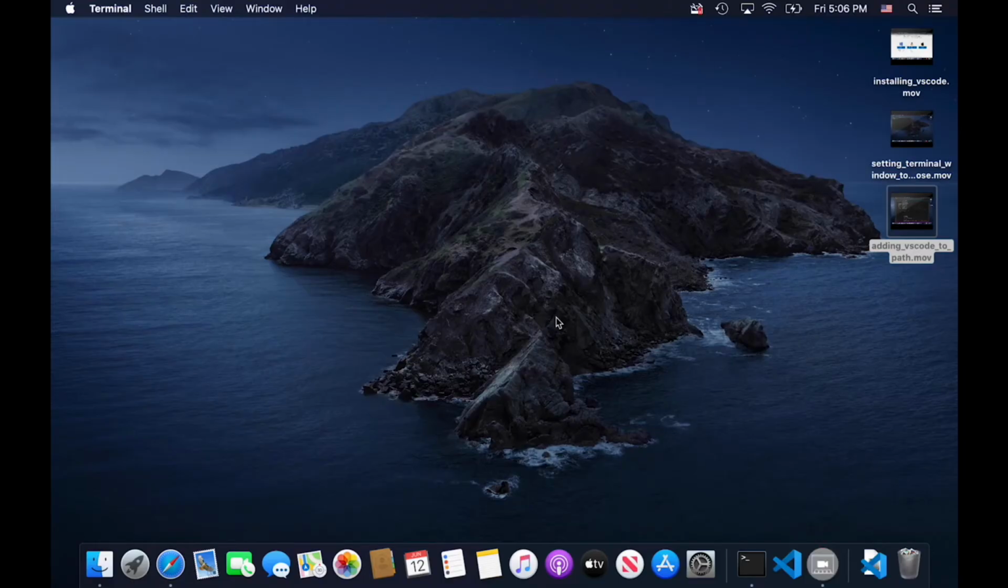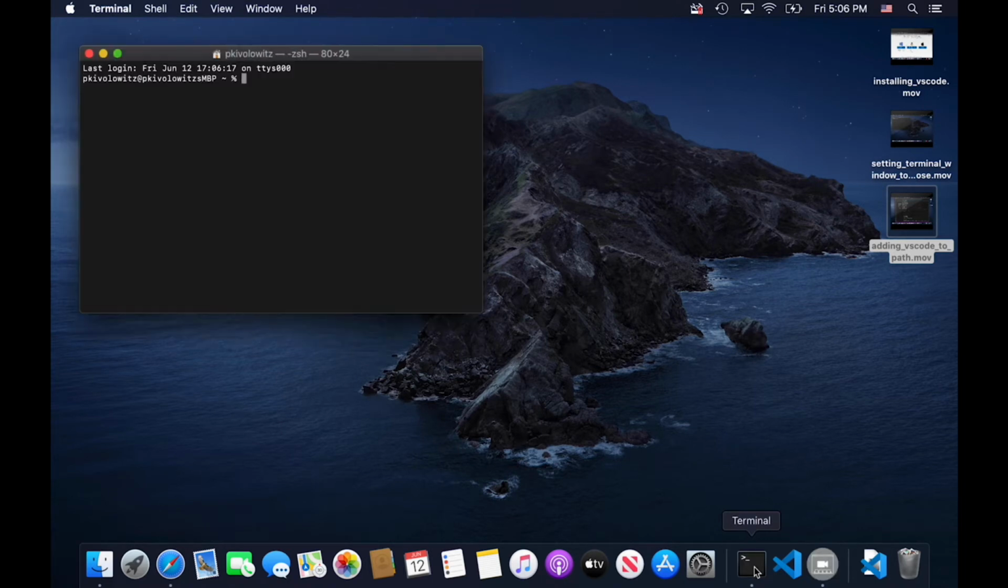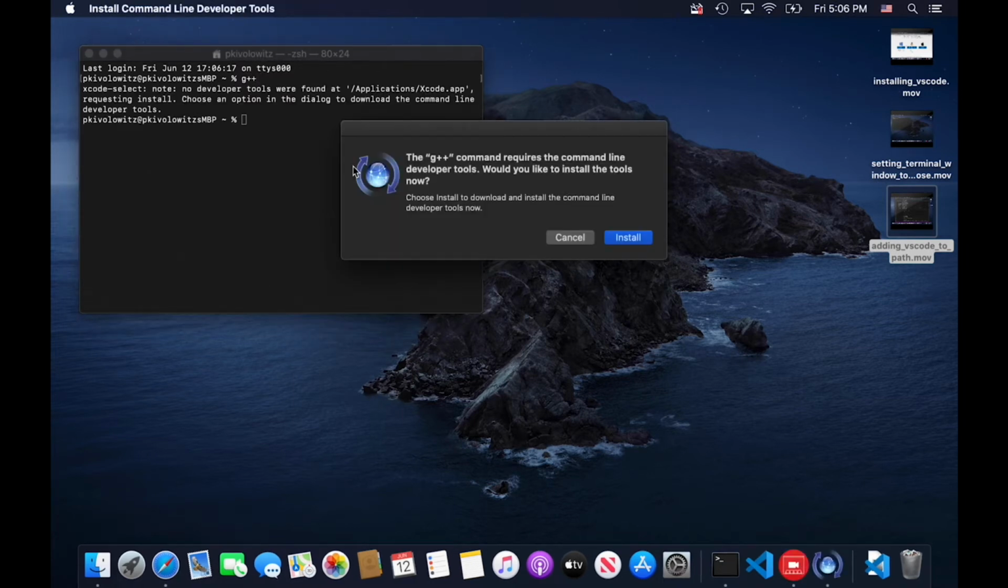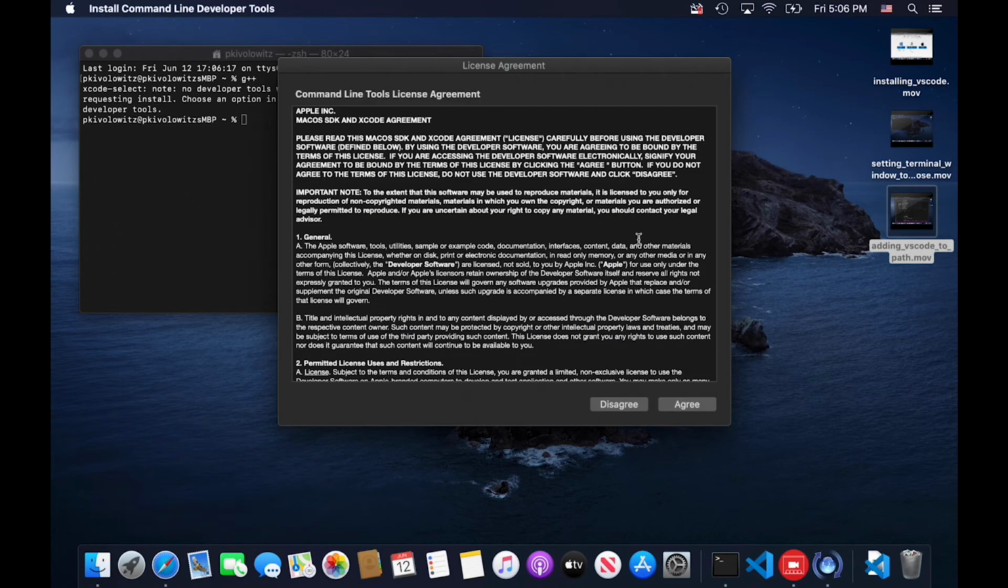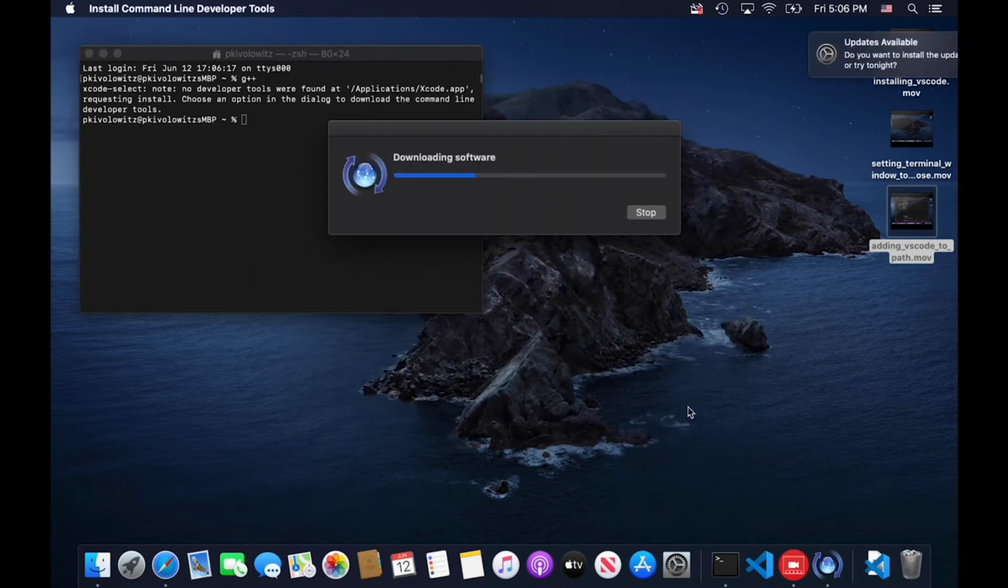To install the command line compiler, all you got to do is open up a terminal and type in g++. And it says you don't have g++, but you can install it. So click the button, click the agree button. Who knows what you just signed away. And now you just wait.